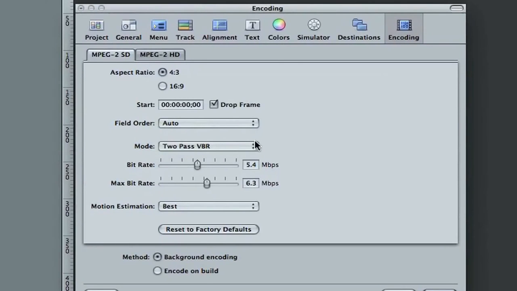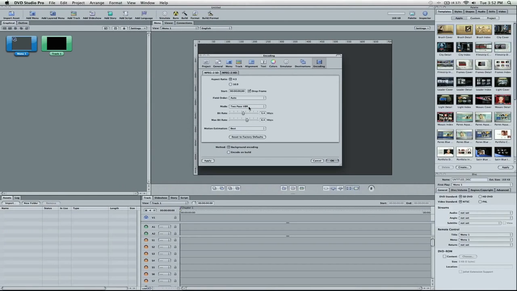Now here's the important part of the preferences that you need to change. Your mode needs to be a 2-pass VBR, which stands for variable bitrate. It processes your video twice, which is 2-pass, versus the 1-pass. So 2-pass is higher quality, but it does take a little bit more time. If you want to produce a DVD really quick and you're on a deadline, I would go ahead and do a 1-pass. Eventually you want to make that DVD a 2-pass because it's better quality, better look. So go ahead and select that.